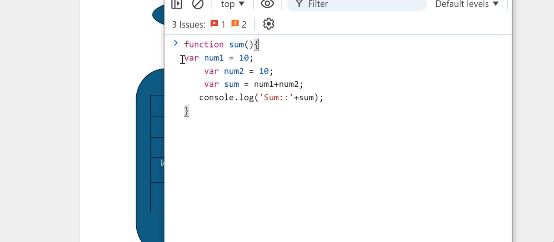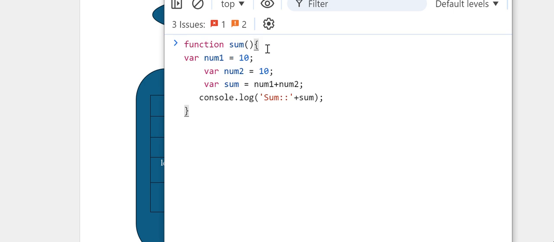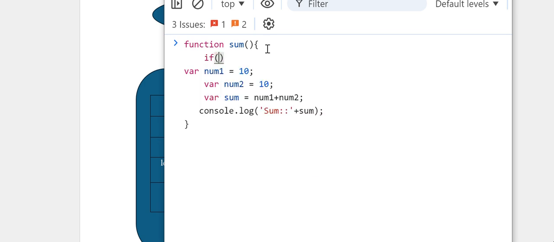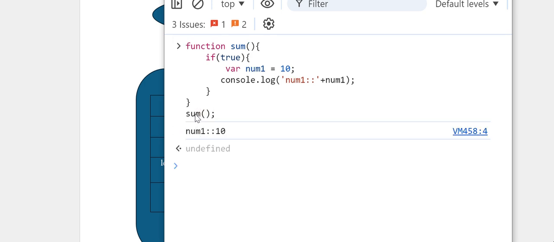Let's make an example: if true. True is a boolean value. Remove this one, remove this one, and now try to access number1, so that you can understand clearly. Let's execute sum. What will be the output? You can think. Function, var number1 is equal to 10, console log number is equal to 10.